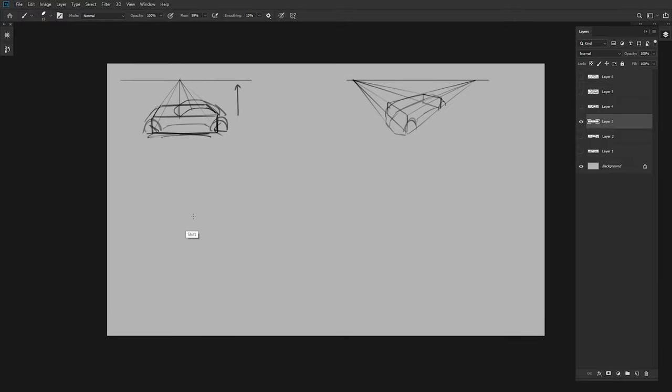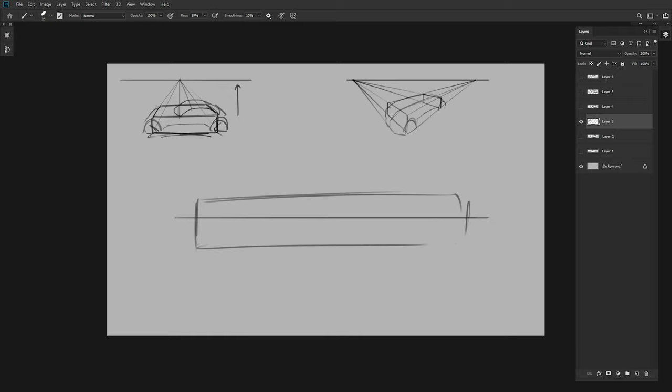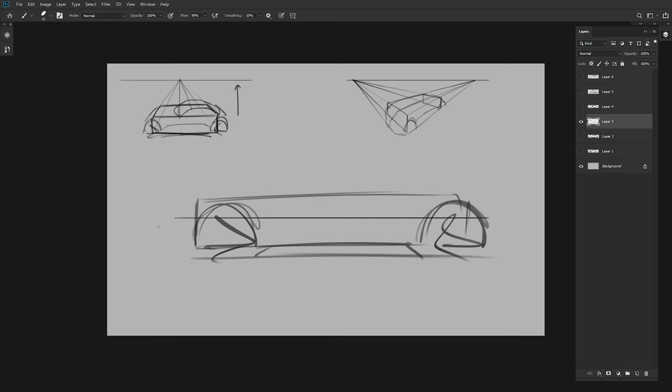Now I'll quickly go through a side view. Brick, pair of wheels, ground, rims of course, overhangs, left, right, and cockpit. Done!